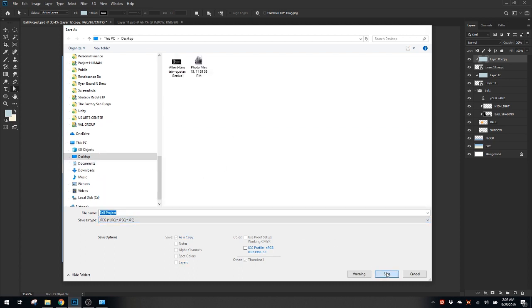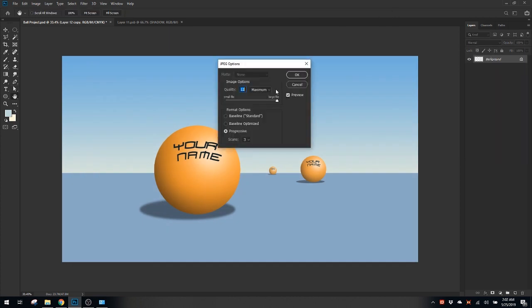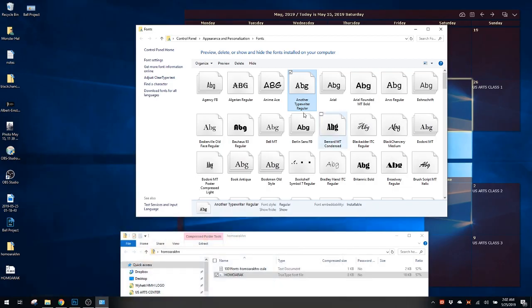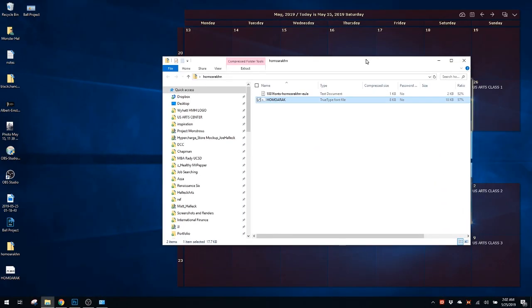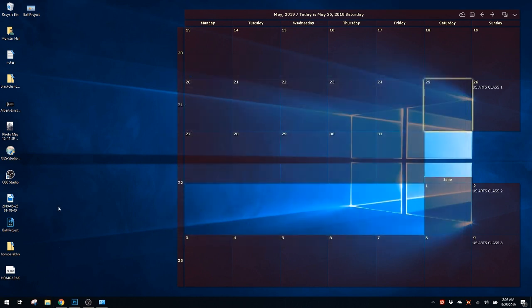Ball project. Save. Keep it at maximum. Hit OK. Alright, now you've created, if it's your first time, congratulations. You've created your first JPEG image. Right here.